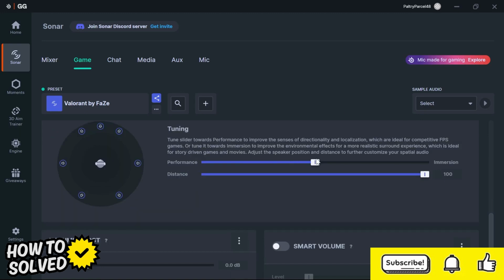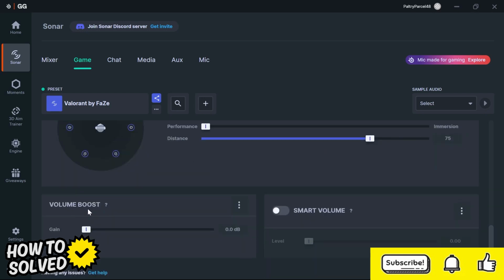Down in the tuning section, reduce this slider here all the way down to performance. Distance, we're going to set this between 75 to 80. Then come down to the bottom section, and volume boost, we can just leave this at 0. And smart volume, you want to leave this disabled.